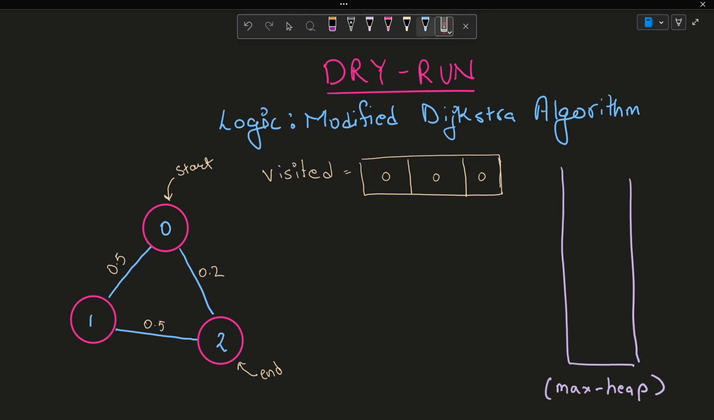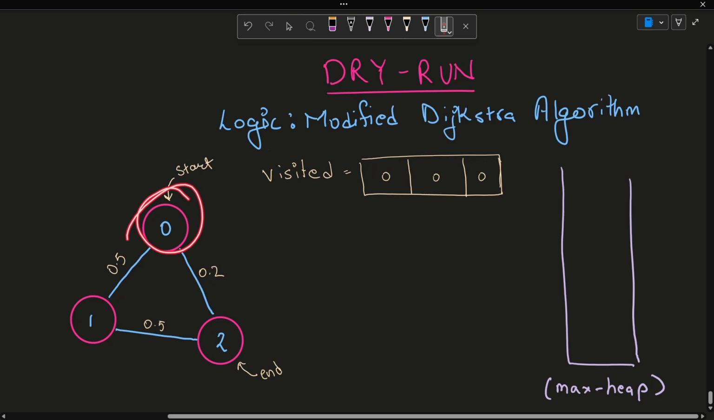Okay, so what I do first of all is initialize this visited array and this max heap. Then I say the probability of reaching the start node, which is the 0th node, is 1.